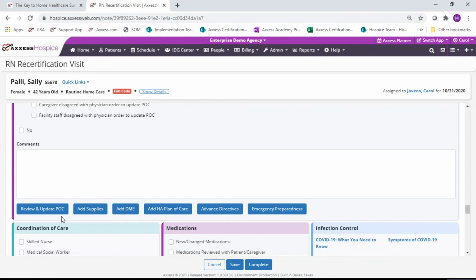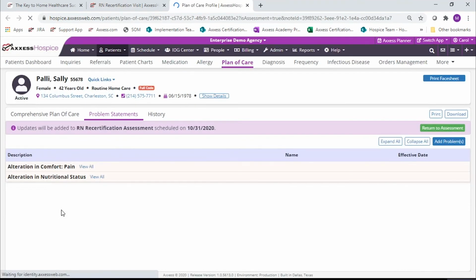If I need to review and update my plan of care, notice I did not have the review plan of care profile button at the top of this document. It is here in your plan of care review section on your recertification, where you will see that again, this is not needing a plan of care order because these orders will go on your recertification assessment and populate to your recertification plan of care.